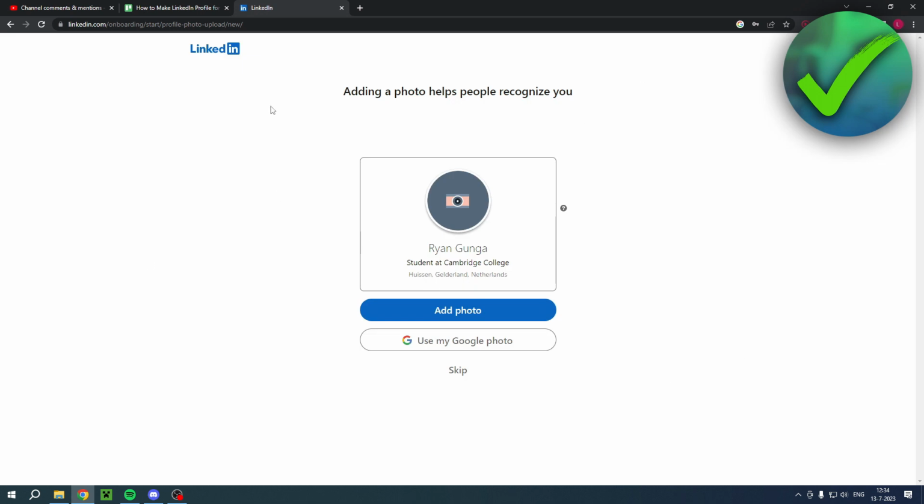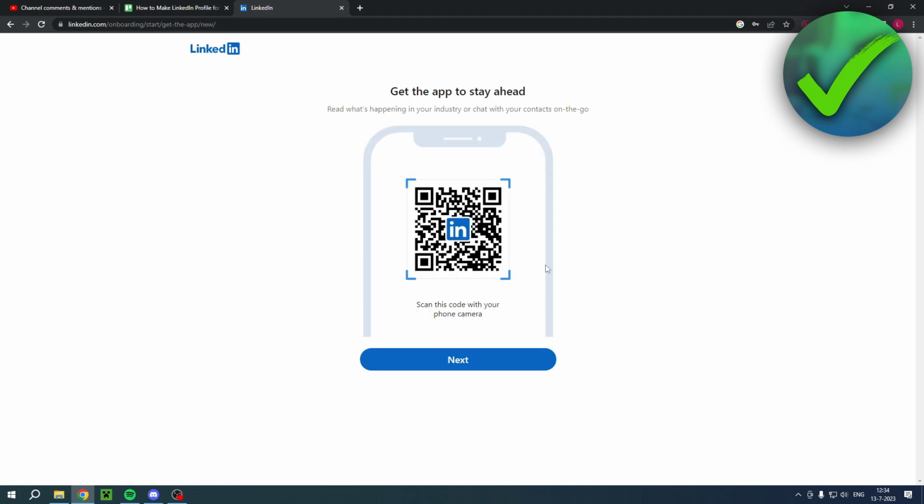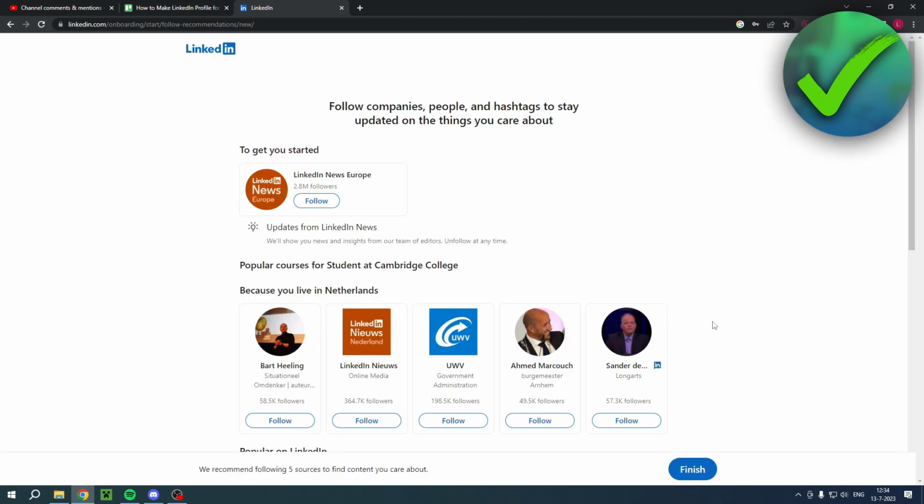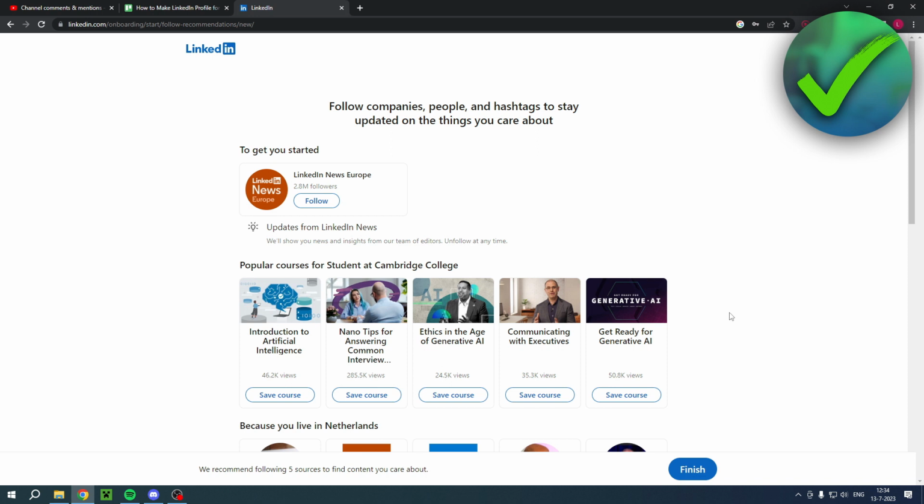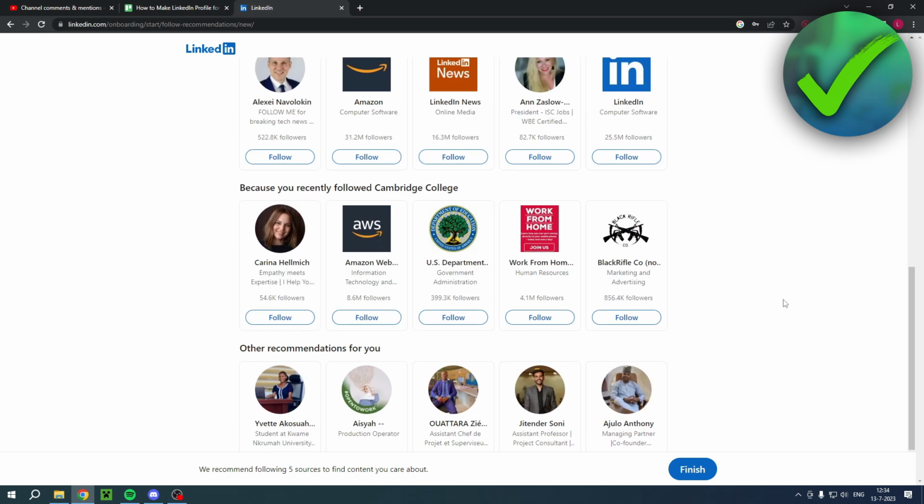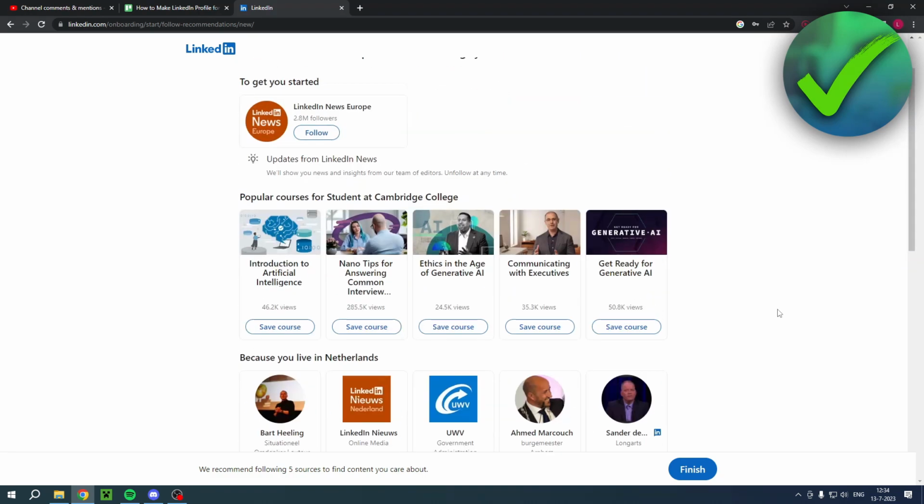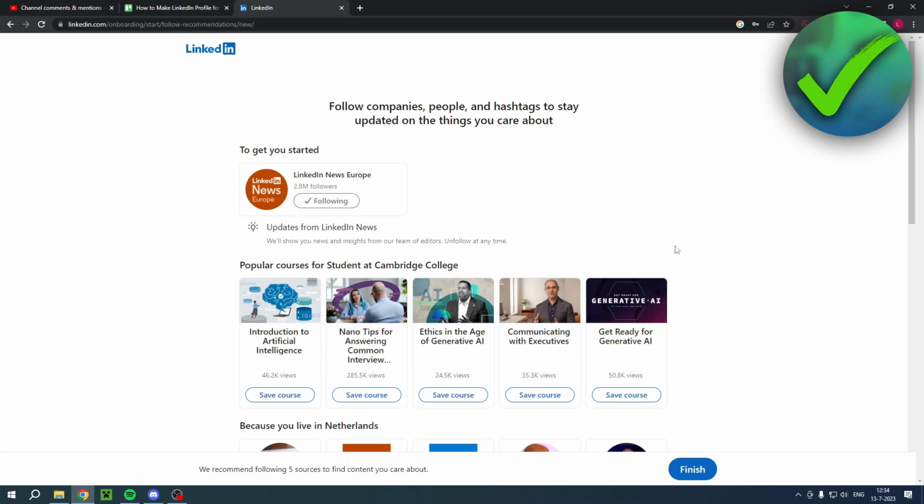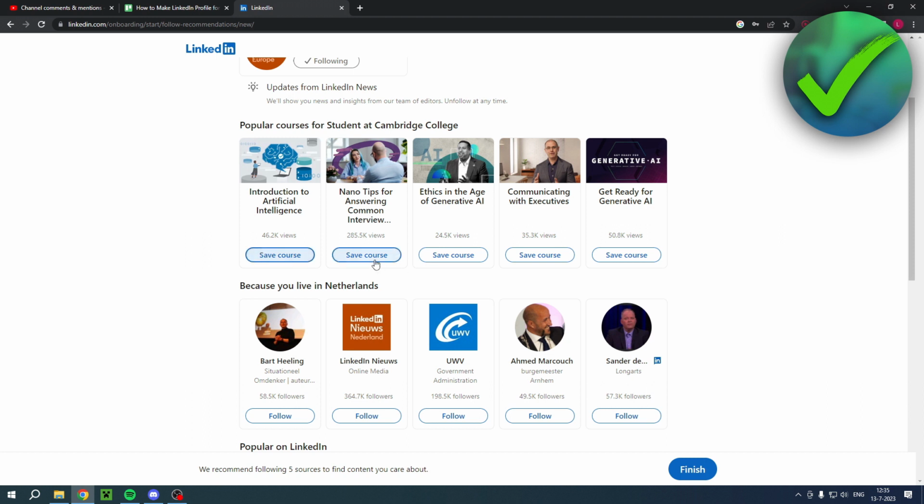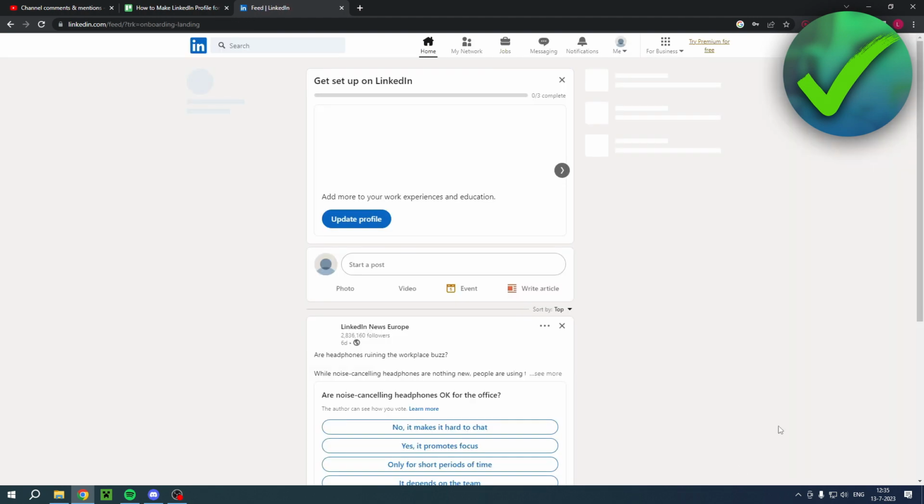Here you also have to add a profile picture, preferably yourself, and then skip or just add that. And then here you can also get the app with this QR code, or simply just go to the App Store or Play Store. Next, and then here you actually have to follow a couple of companies. It does say we recommend following 5 sources to find content you care about, but you can also just follow like 1 or 2. It does not really matter. So I'll just follow something random, for example this, and then click on finish, and there we basically go.